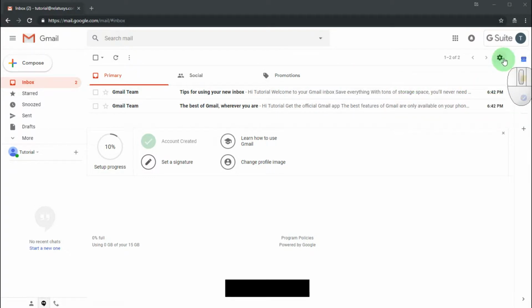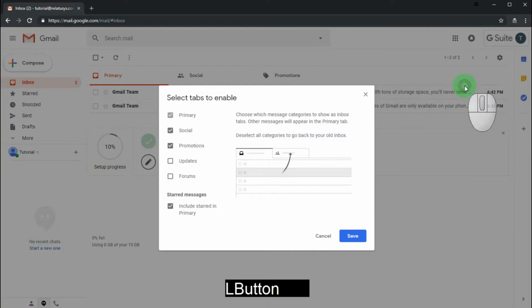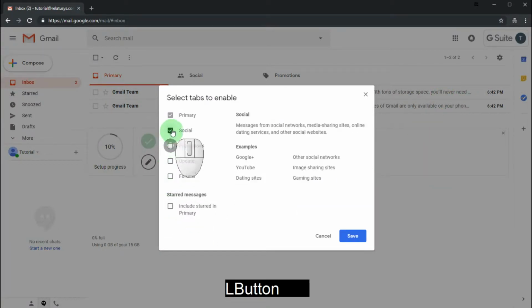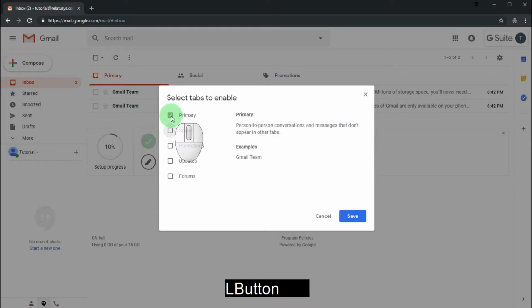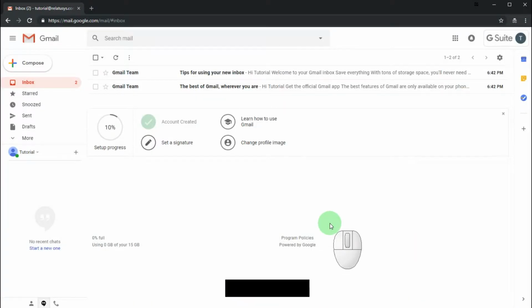So to do so, we come to the gear and we click on Configure Inbox. And we just uncheck all the boxes with the exception of primary, and then click the Save button. What this does is it makes sure that all emails as they arrive come to the inbox so that you can decide how you would like to filter those messages.